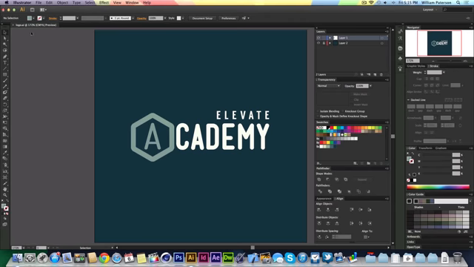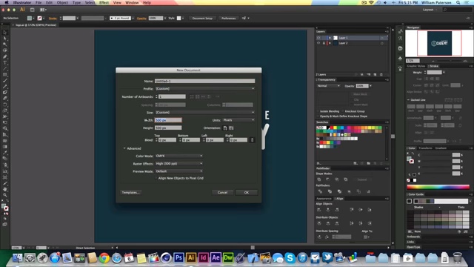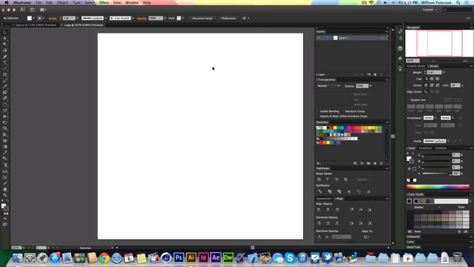So I'm going to create a new document with Command N. I'm going to go 500 by 500 pixels. Everything is fine there. I'm just going to call it a logo, just like so. And then I'm going to bring some lines in, just like so.